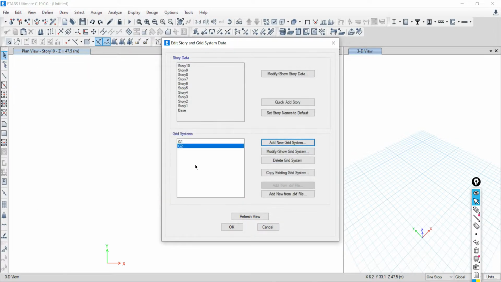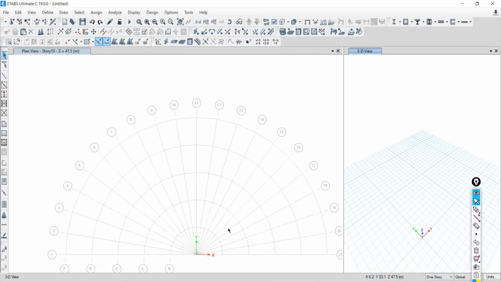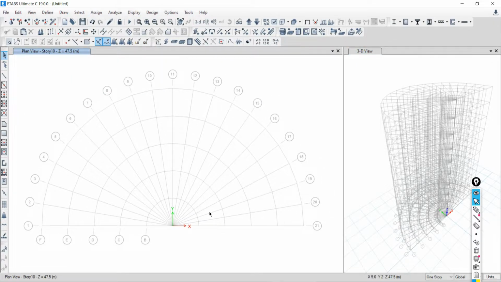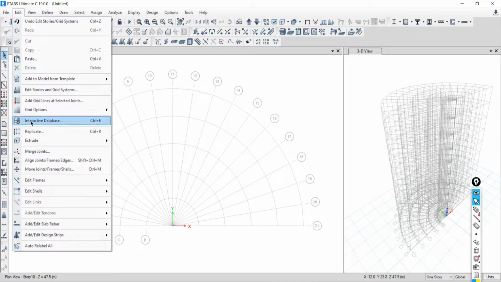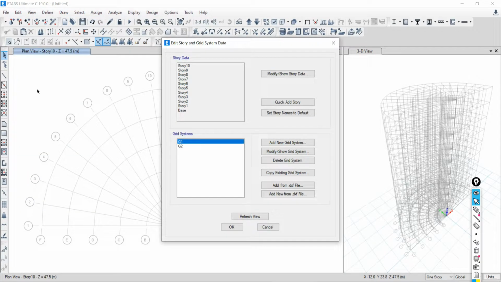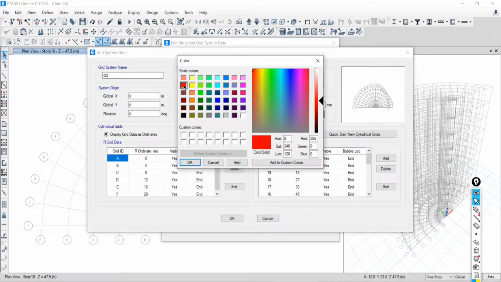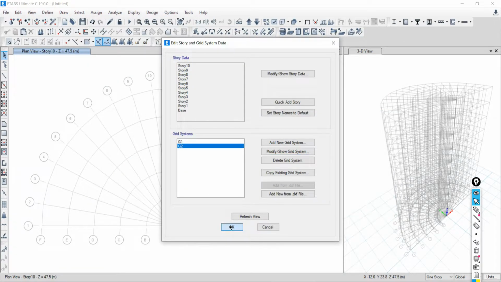Let's say simply OK. Once you click OK, one more grid system is added. First one is the blank one, second is a cylindrical one. Now see, the grids are looking like this. If you want to increase the visibility, go to edit grid system, and in the second grid system, go to modify and show grid system. I need some different color, less red, some dark color. Say OK, then simply OK.